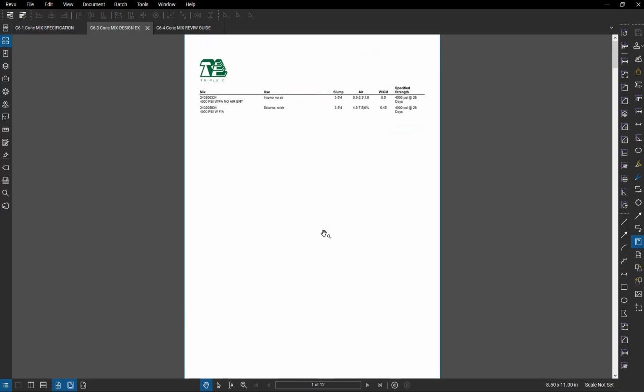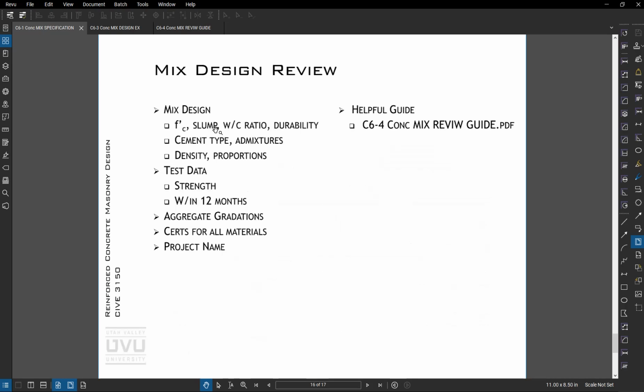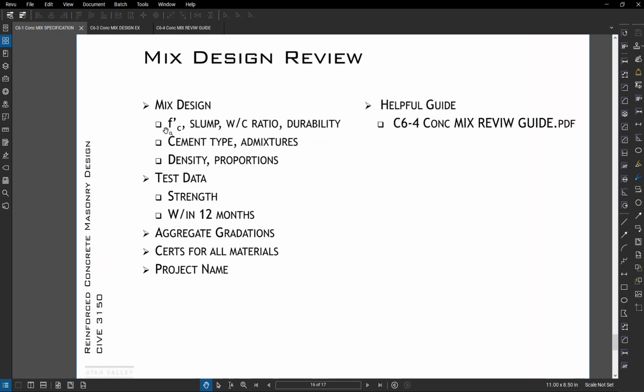So back to the PowerPoint, the basic things we want to check are, is the compressive strength correct? Is the slump, water, cement, durability related items, are they there? Cement type, admixtures, density, proportions. So that's kind of what we specified, is it in the mix design? And so basically we would take our general notes, compare them to what got submitted, and then work through, do they line up?